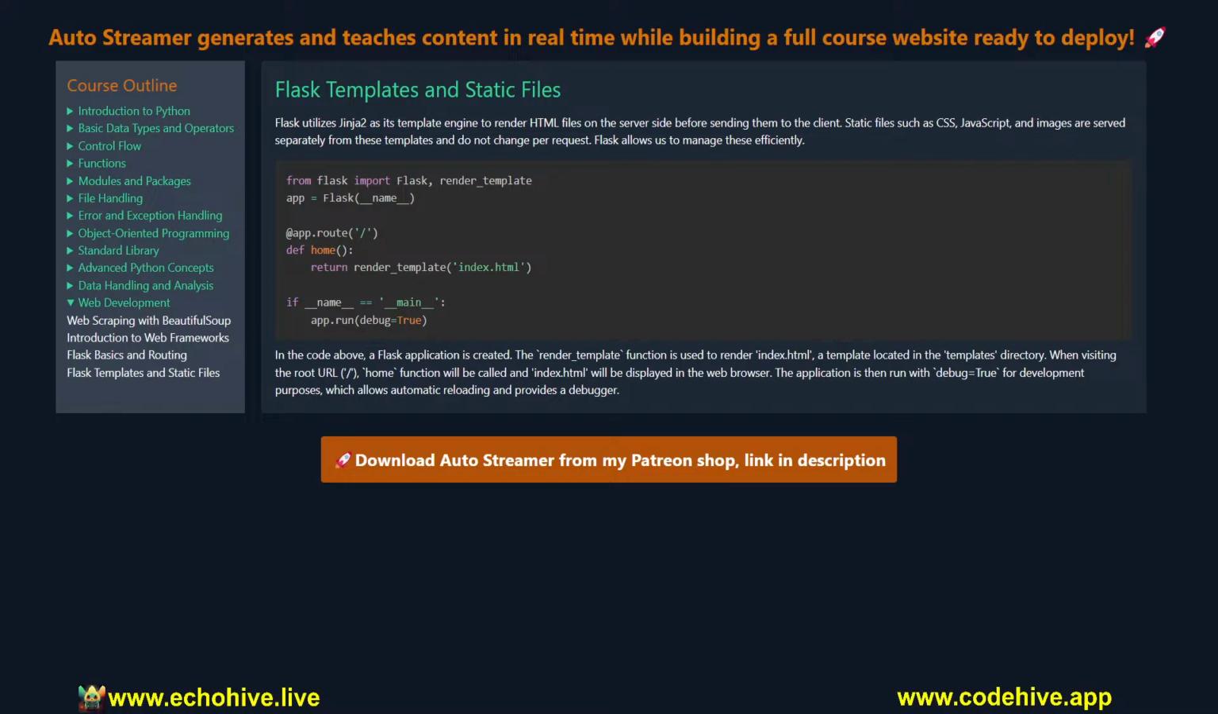In the code above, a Flask application is created. The render_template function is used to render index.html, a template located in the templates directory. When visiting the root URL, the home function will be called and index.html will be displayed in the web browser. The application is then run with debug=True for development purposes, which allows automatic reloading and provides a debugger.